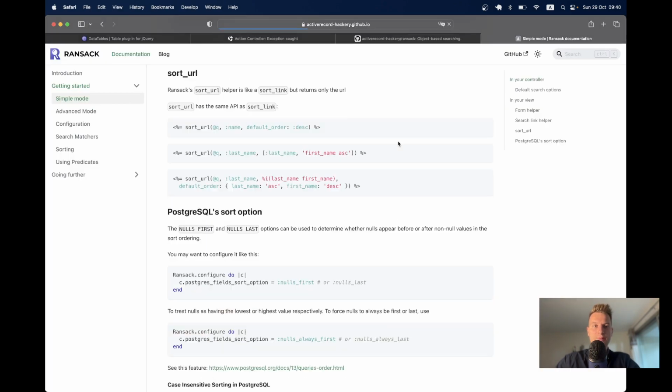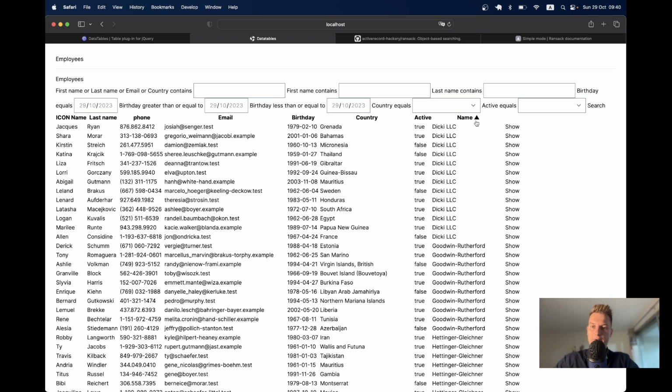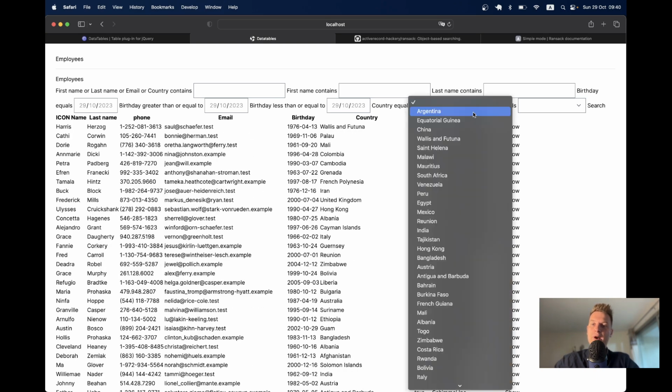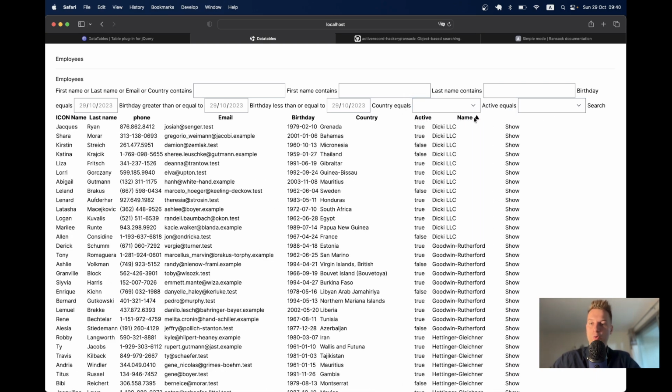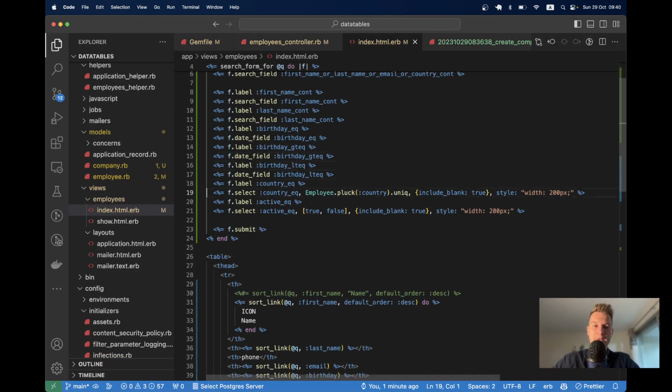Let's see if it works. I'm going back. And yeah, now we can sort by company name also. So this works. And let's also add the search by company name.